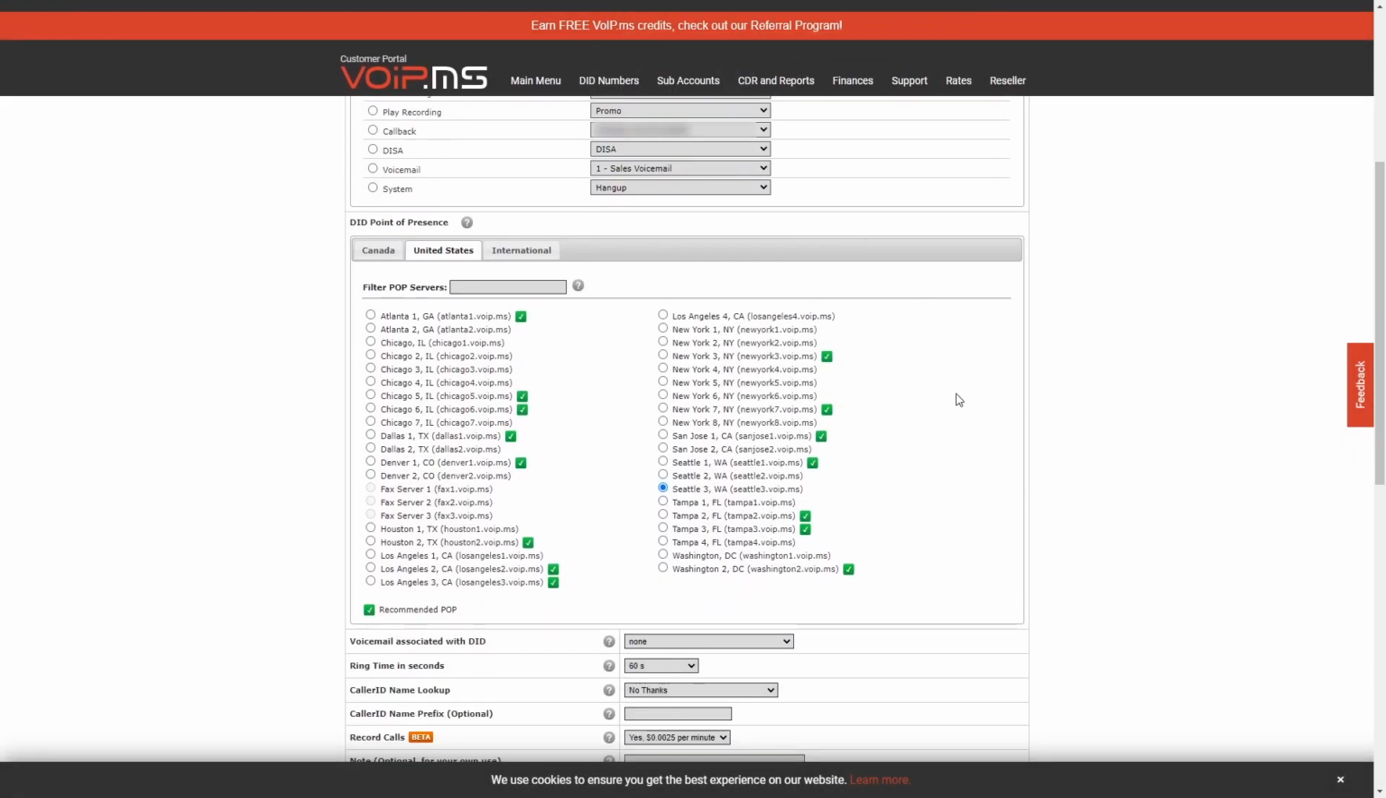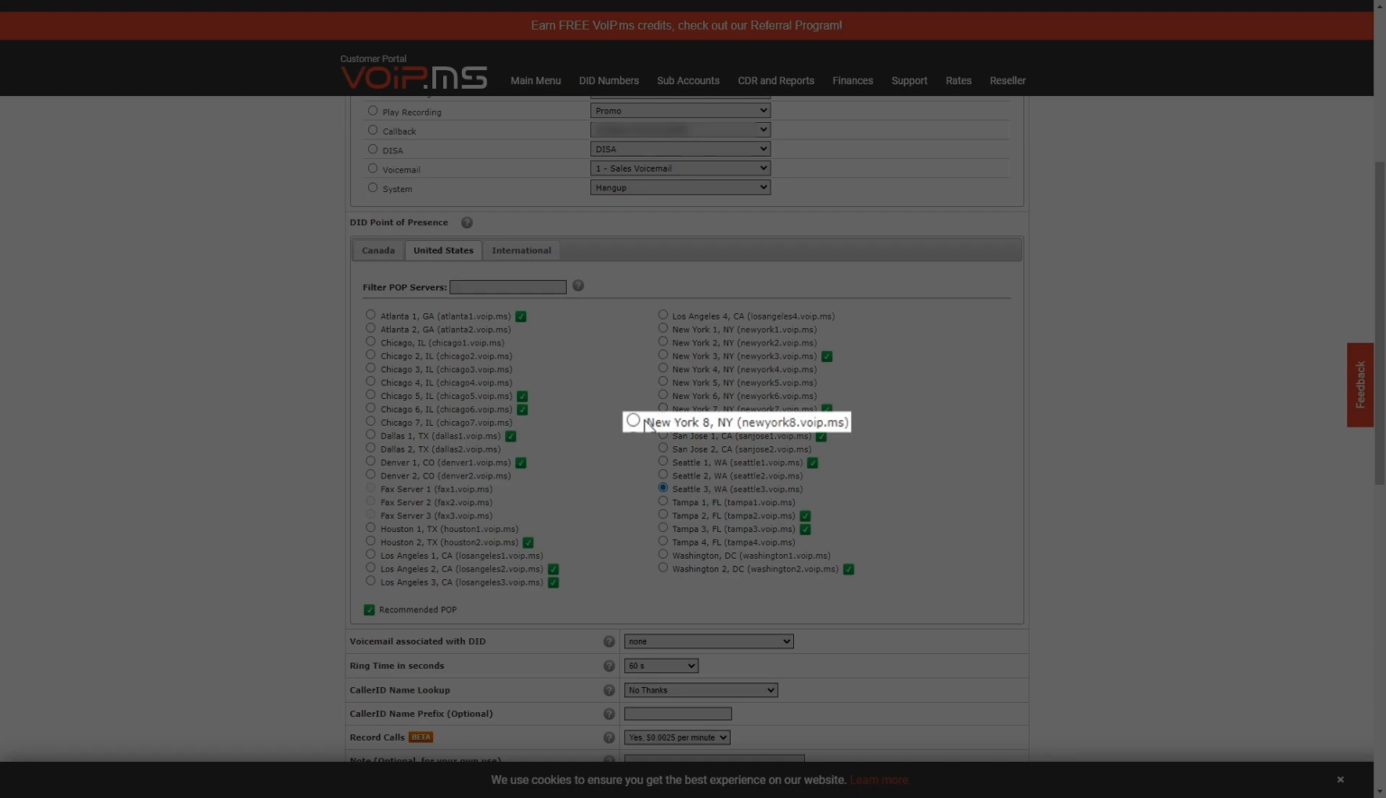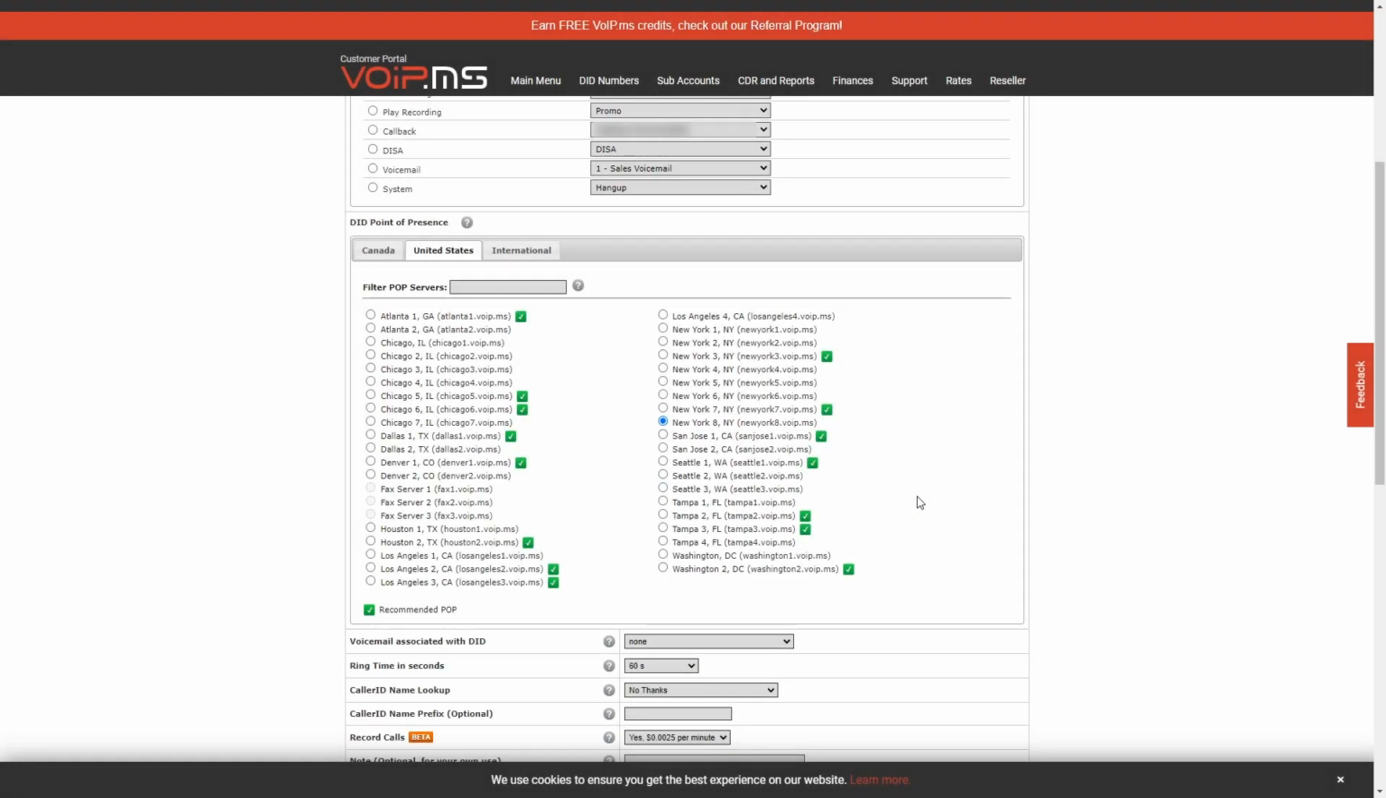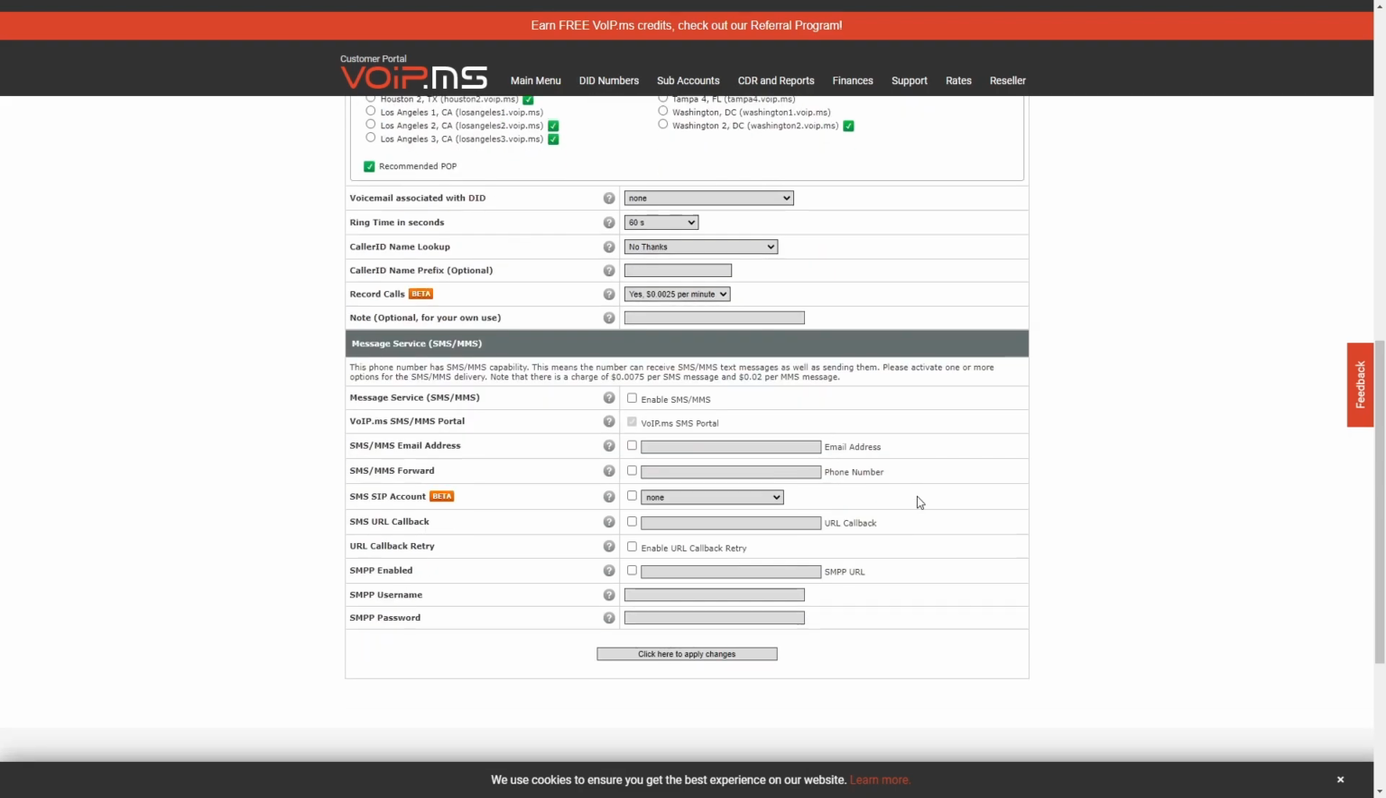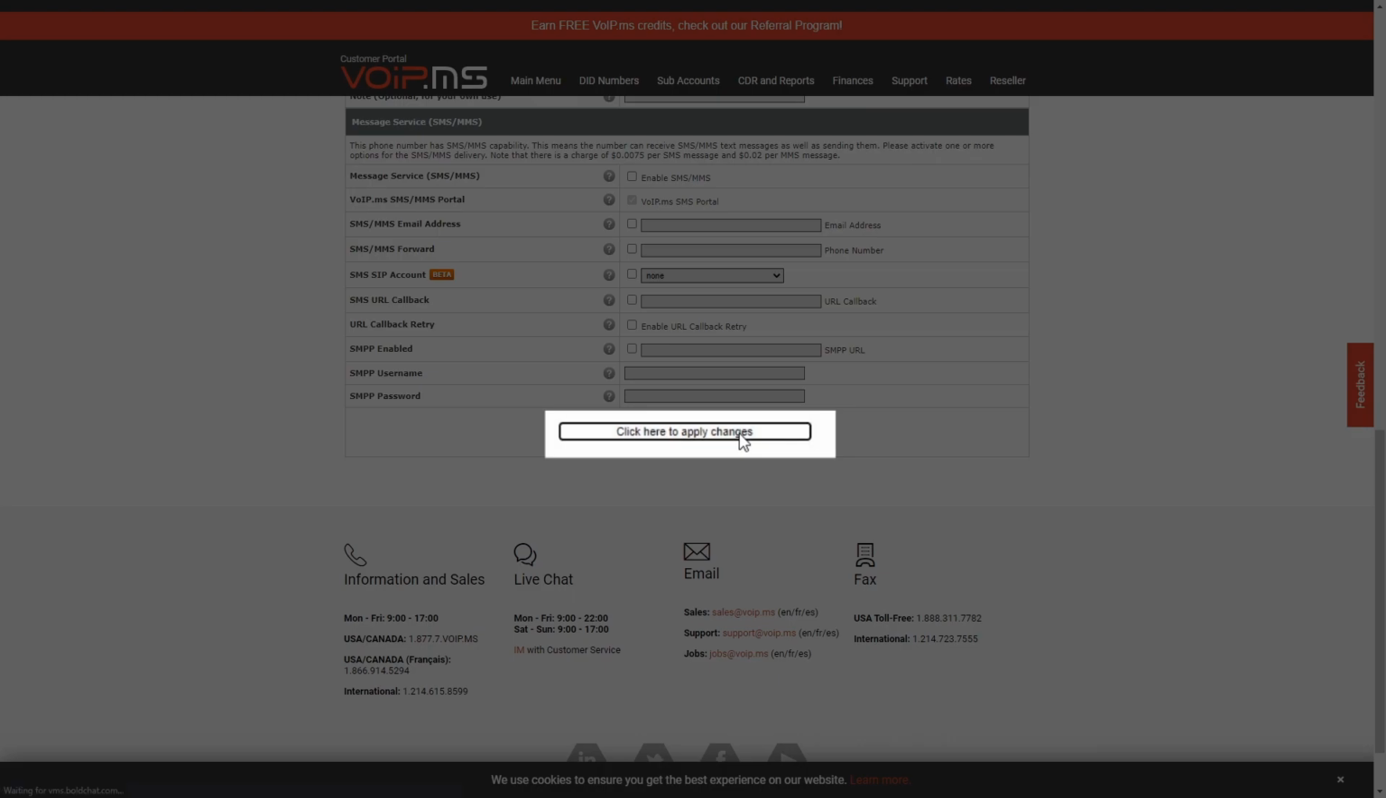Scroll down to DID Point of Presence and select the server you have registered your soft phone to. In my case, I had set it up to New York 8. Once done, head all the way down and apply the changes.